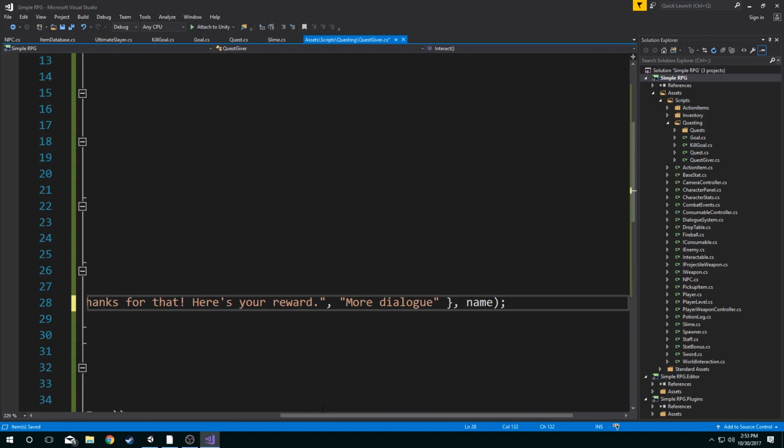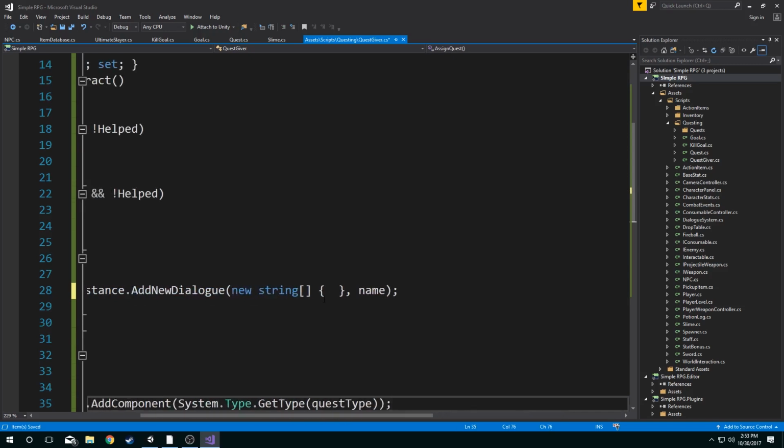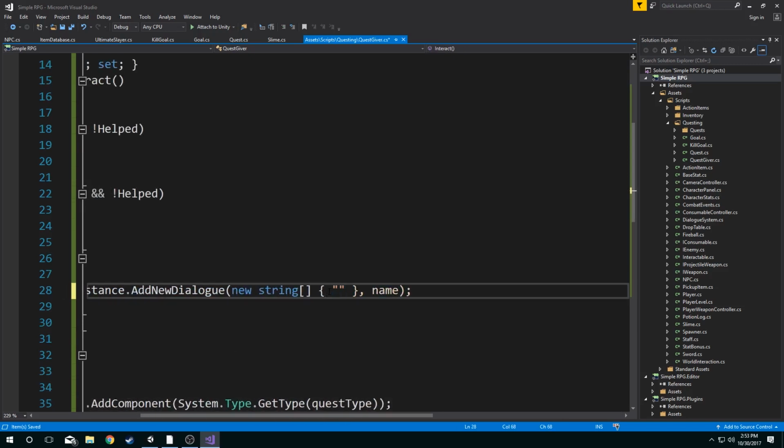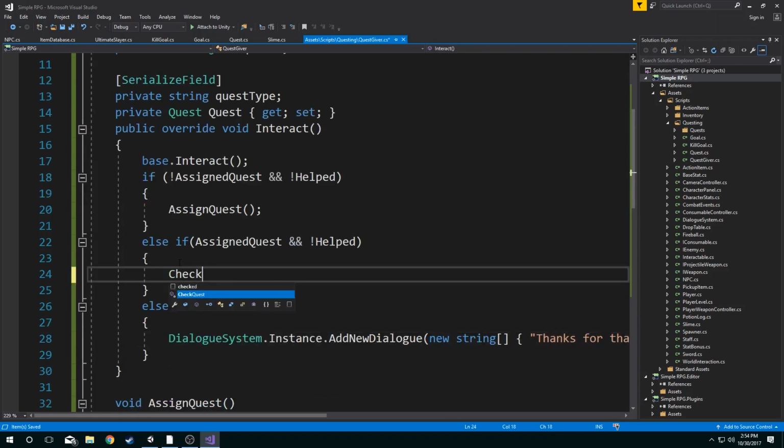I can also have it, if you have completed the quest and you go back and talk to him, this is the dialogue you get. It would be, thanks for that stuff that one time. And then I also want to make sure that I call the check quest method here.